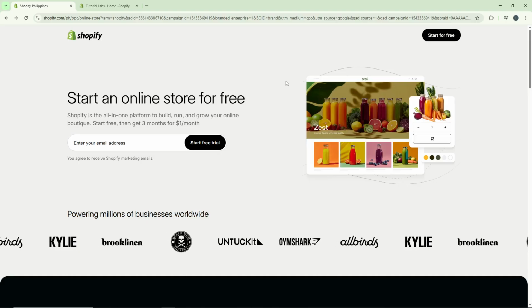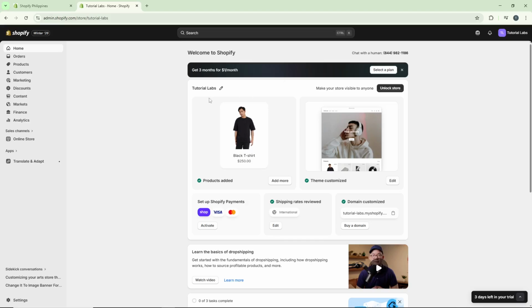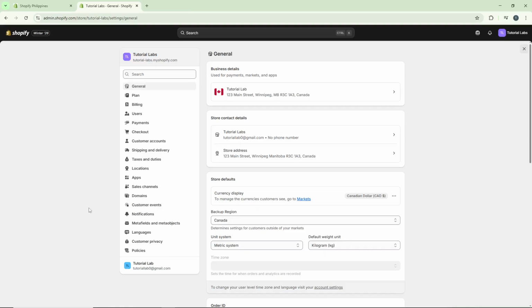After logging in, you'll land on your Shopify homepage. Look over to the left side panel where you'll see various navigation options. From there, click on Settings. This is where you'll find all the configuration options for your store, including payment settings.